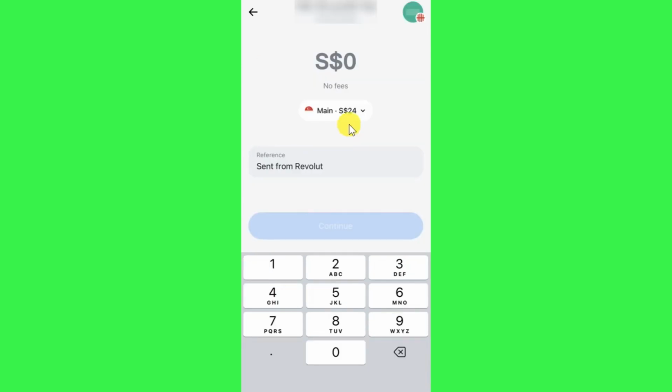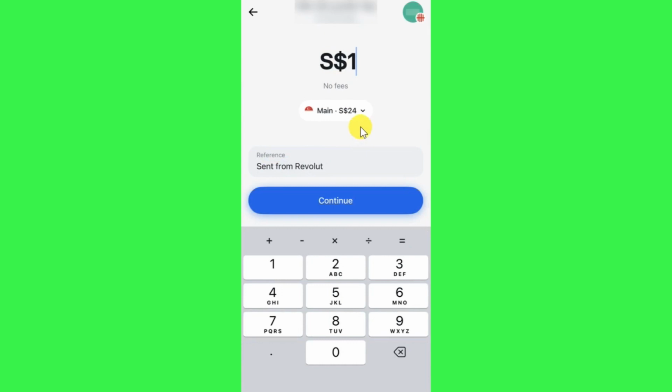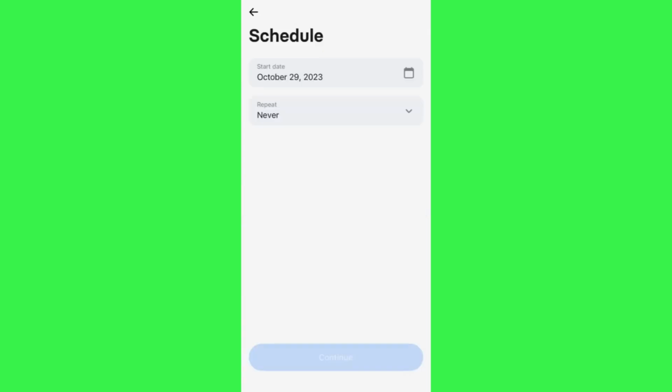Once done, you will be asked how much money you want to transfer. So in this section, you just have to enter the amount and then you need to press continue. Then it will ask you whether you want to schedule it or you want to continue without scheduling it.